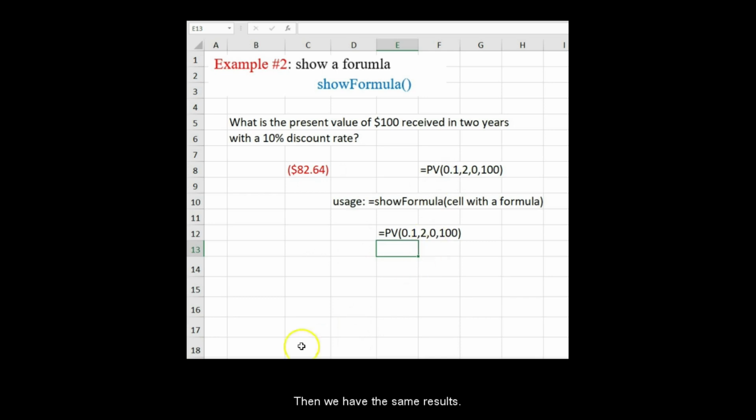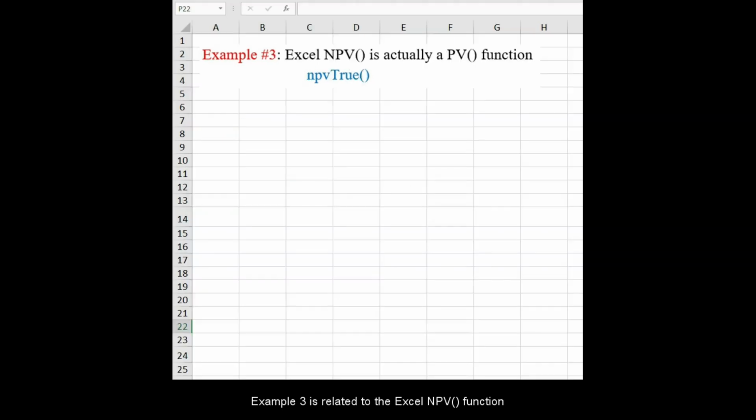Then we have the same result. Example 3 is related to the Excel NPV function. The Excel NPV function is actually a PV function. So let's use one example. Let's assume the discount rate is 10%. We have a timeline: 0, 1, 2, and 3. We invest 100. We receive 50 at the end of the first period, and 40 and 40.